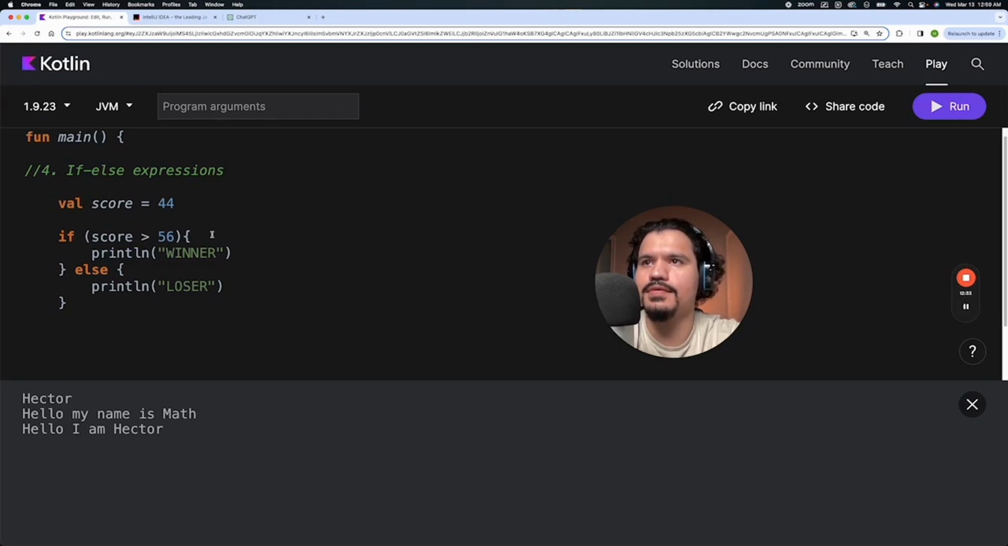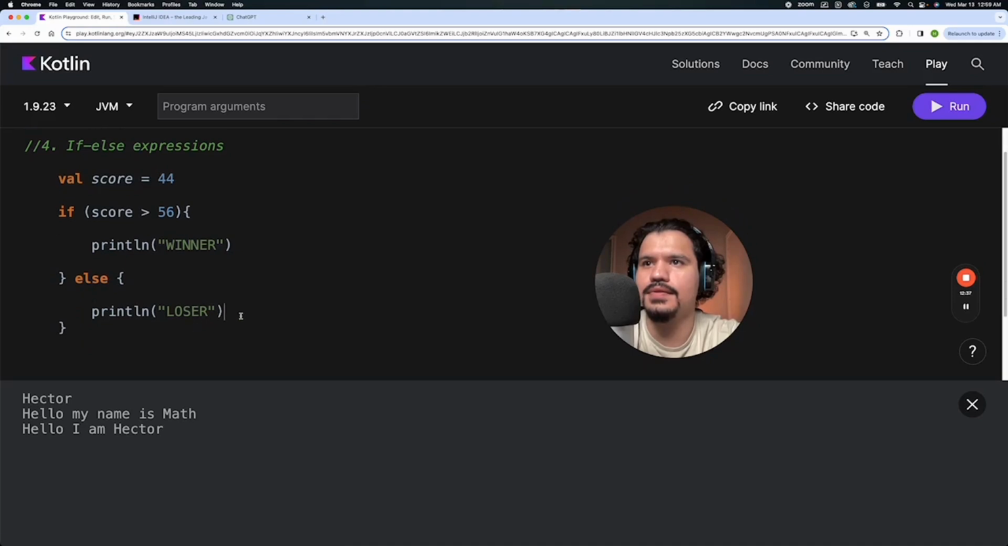If the score is greater than 56, we declare a winner. If the score is less than 56, or really any other number that's not greater than 56, it's going to print out loser. So let's run that real quick. All right, so our score was 44. 44 is not greater than 56. It printed out loser. So let's say, what happens if we do 58? All right, so 58 is greater than 56. And I think this is a very neat and concise way to write this out.